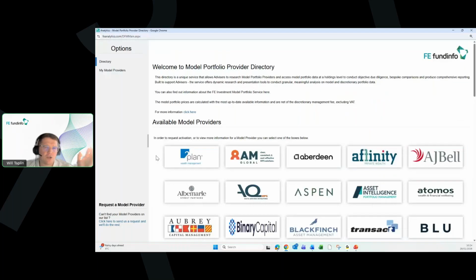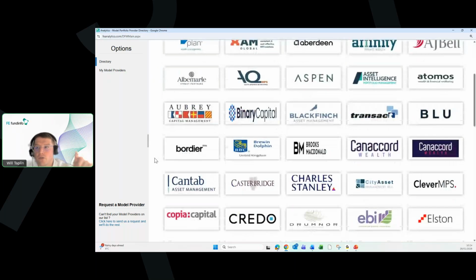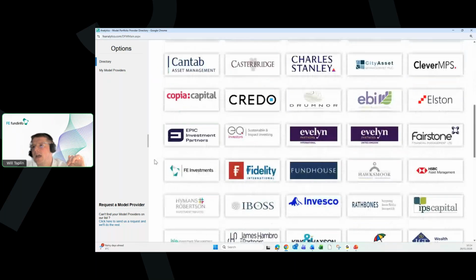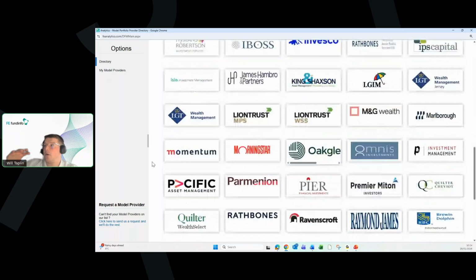So as mentioned at the start, the MPS directory is literally the list of all of the providers that we've got, so that once you've then determined and you've used the universe to do your whole of market analysis, you can then go into the directory to get further, more detailed information. So again, it's the case of going in here, finding the providers that you want to have a look at, and then requesting access via that screen.